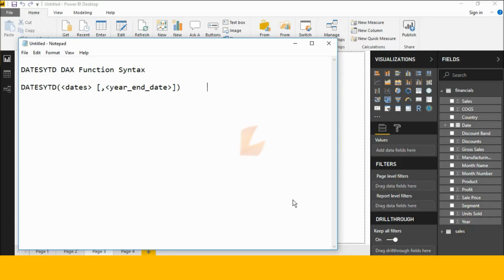Today I will explain the DATESYTD DAX function in Power BI Desktop. See here, the DATESYTD DAX function syntax: DATESYTD, then select the dates, and next add the year end date. Okay, let's check this DAX function in Power BI Desktop.